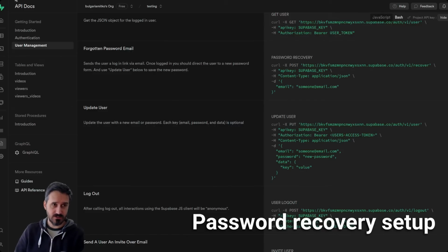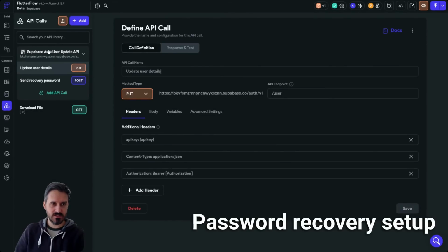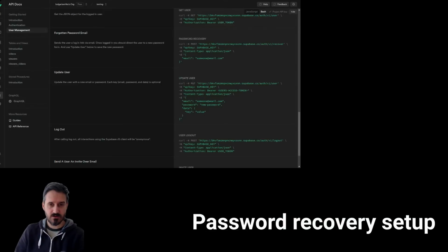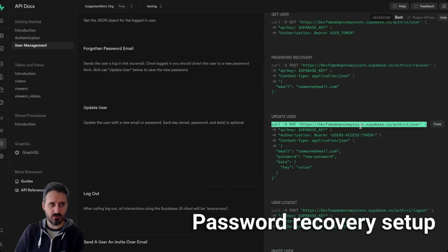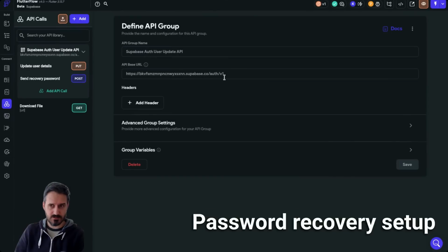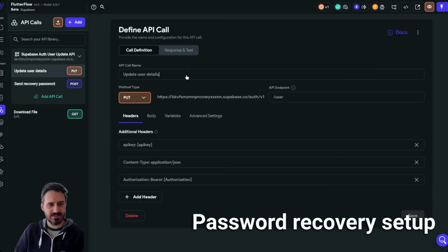So let me show you how this looks in FlutterFlow. Again, I'm using my link, which is the link to my own Supabase, so you have to get your own link from over here. Make sure you get your link from over here. And then I created a group up until this part over here, version 1. And then here, I'm just adding slash and then user. Again, make sure you don't have two slashes or else it will not work.